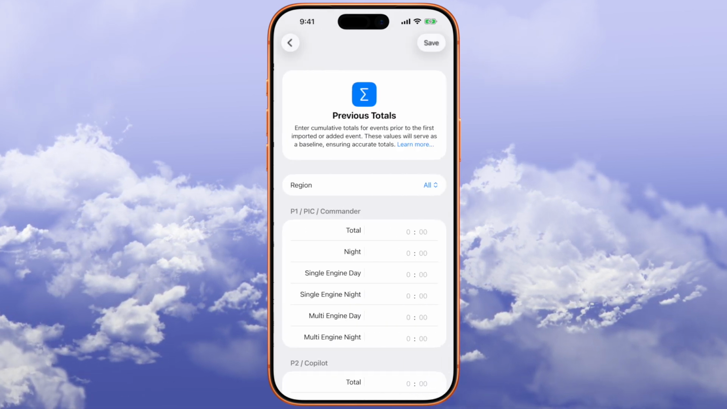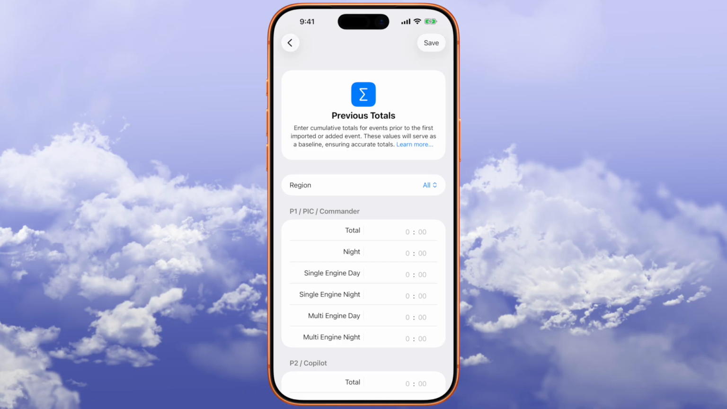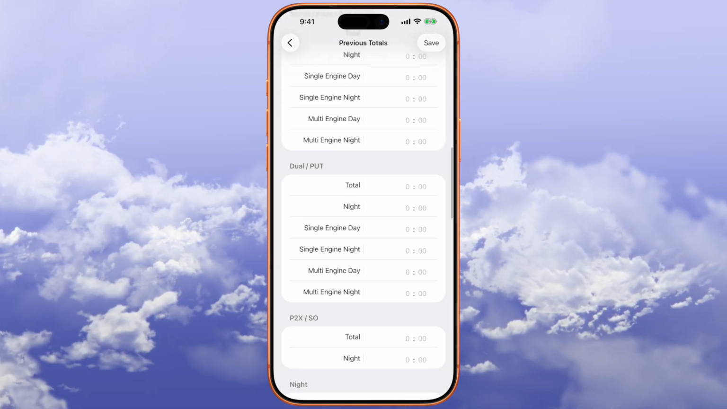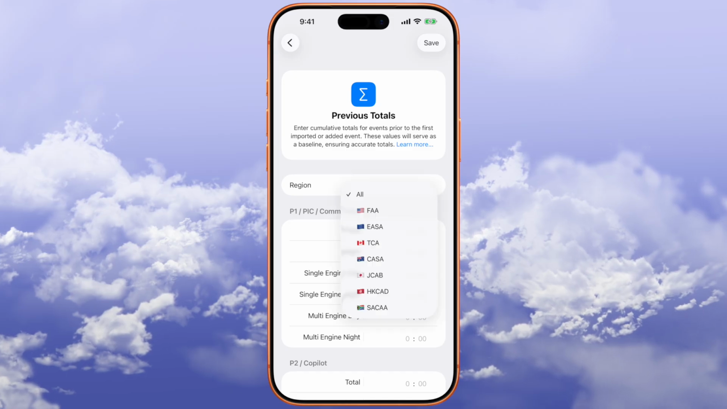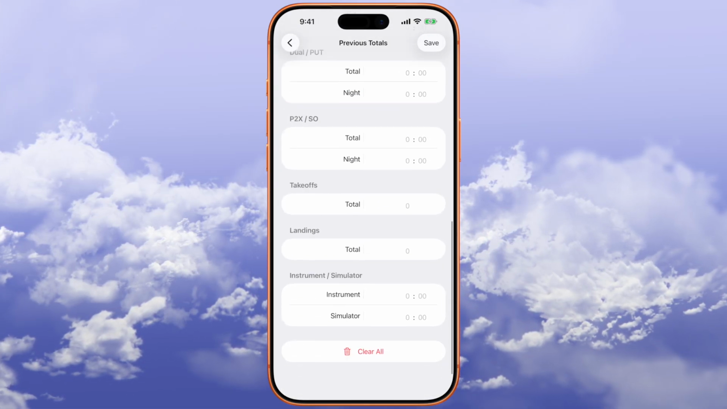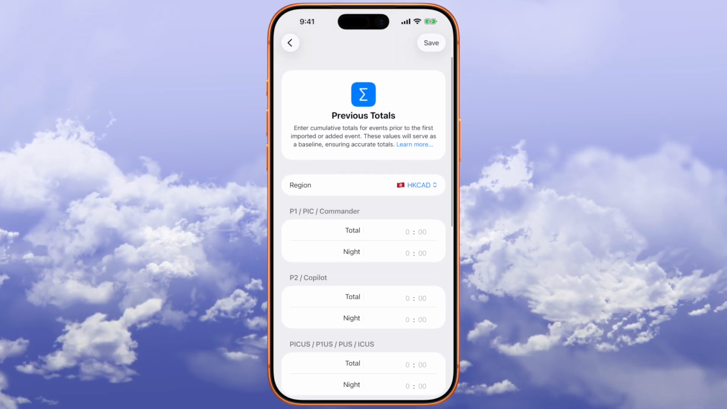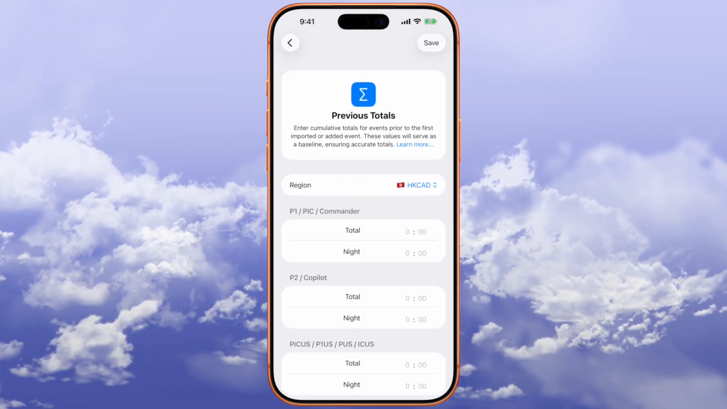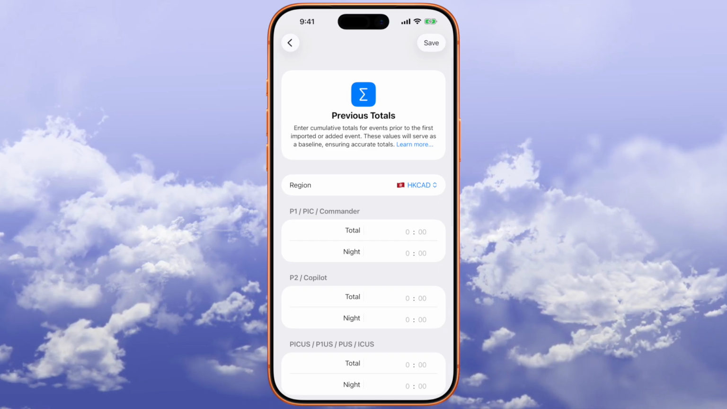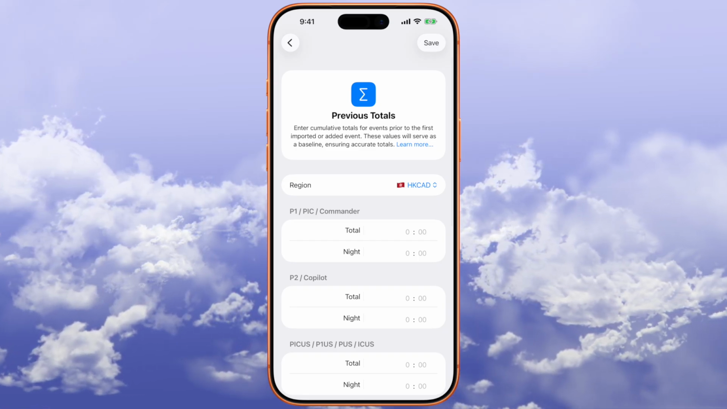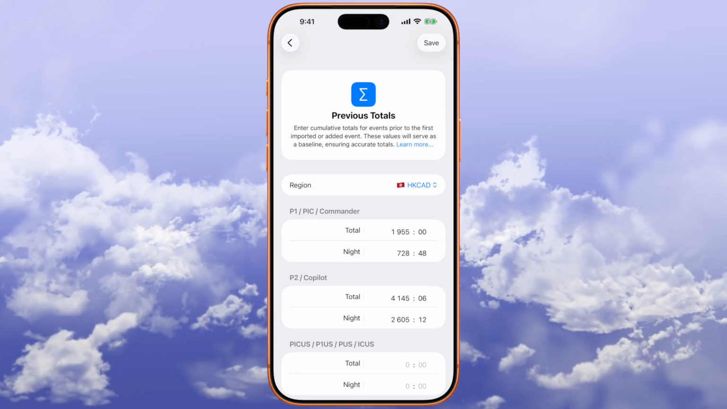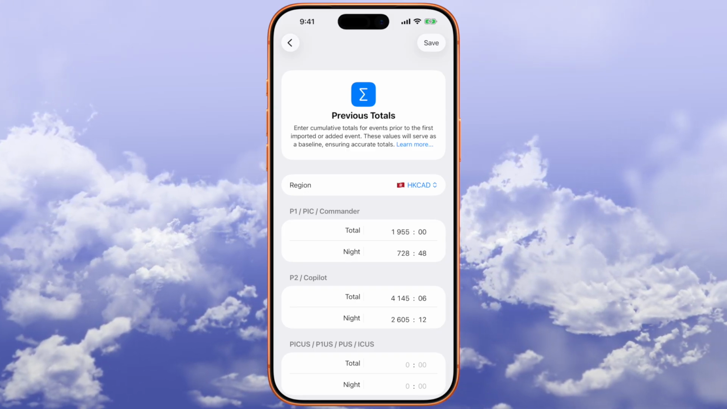Tap Previous Totals in Options. You'll see a list of fields for the different time categories used across various logbooks. To simplify what you see, you can choose the region that applies to you. This reduces the list to only the fields required by logbooks in that region. However, it's recommended to leave the selector on All and fill in as many fields as possible. This ensures your totals remain accurate if you change logbook formats later. Once you've entered your times, tap Save in the top right corner.